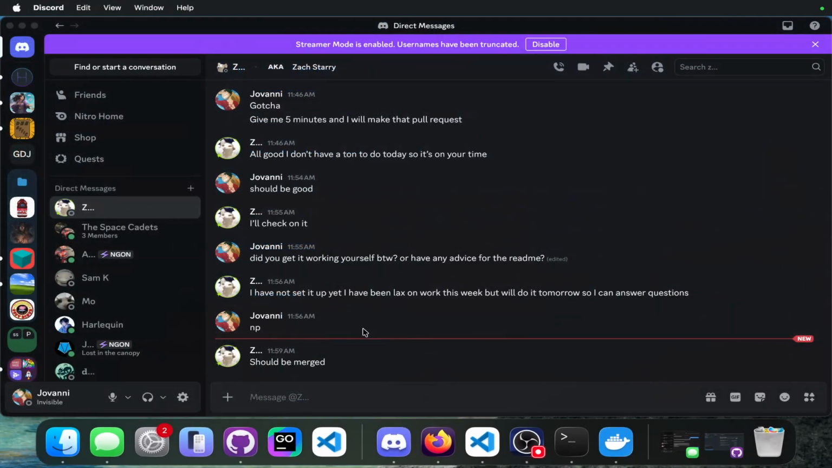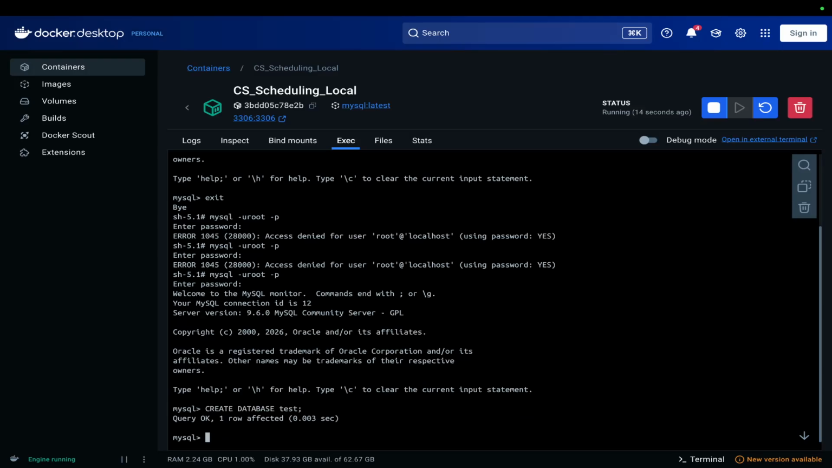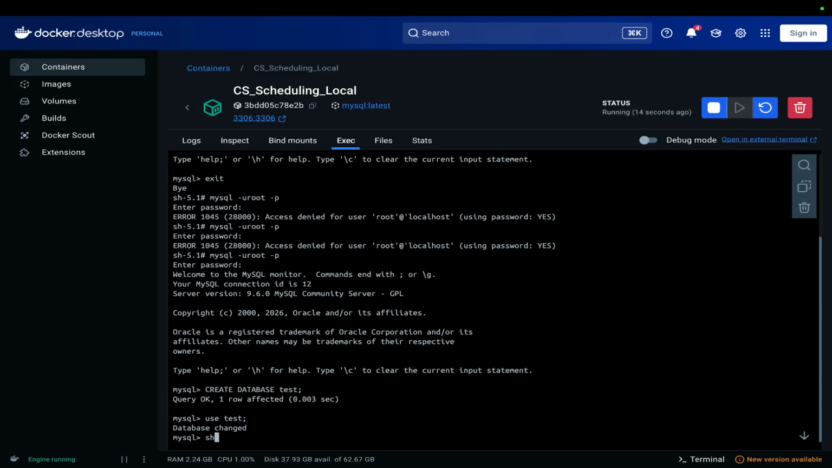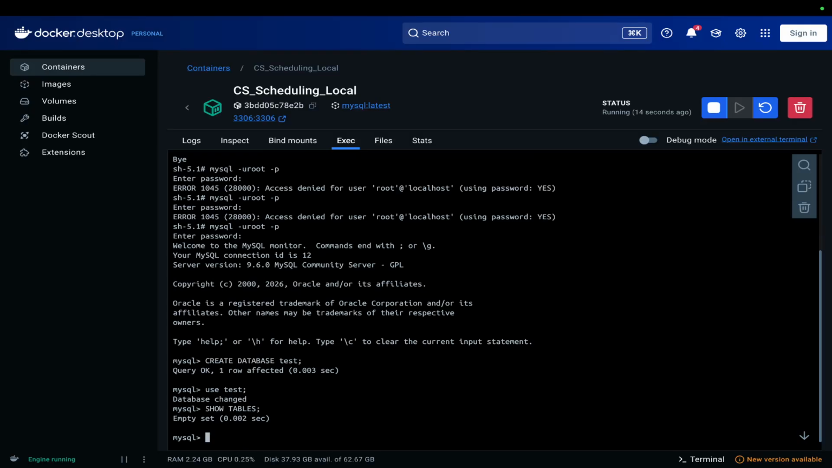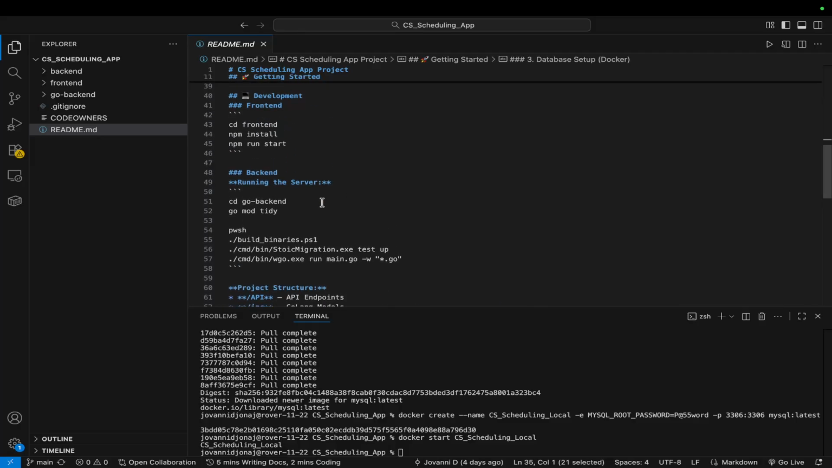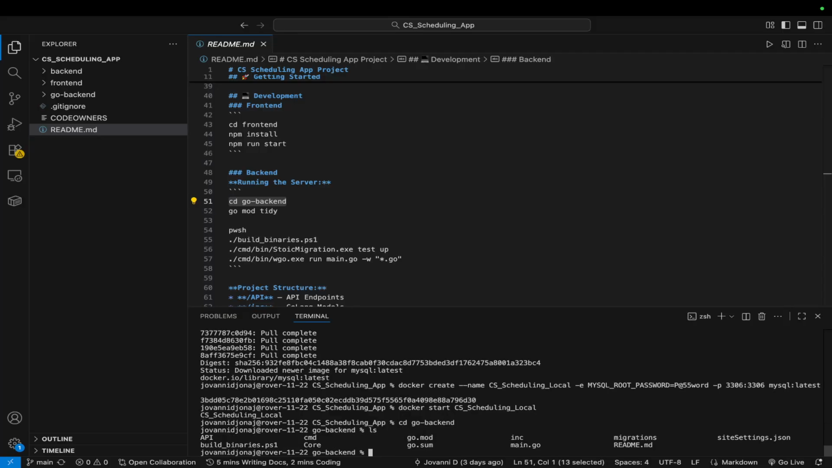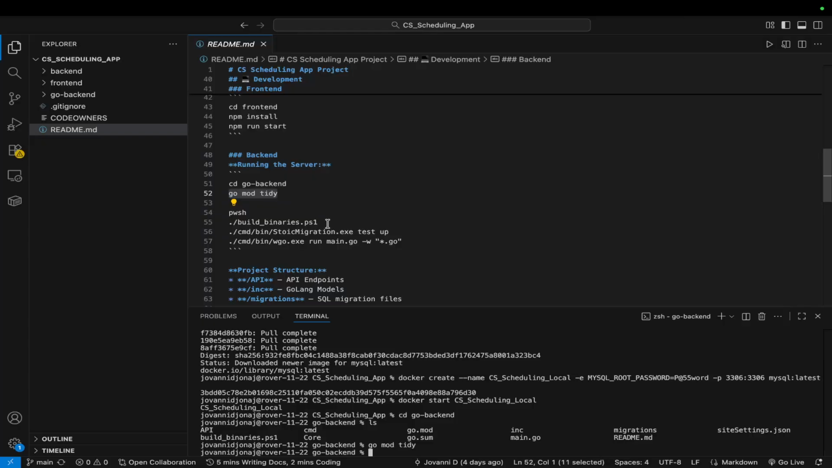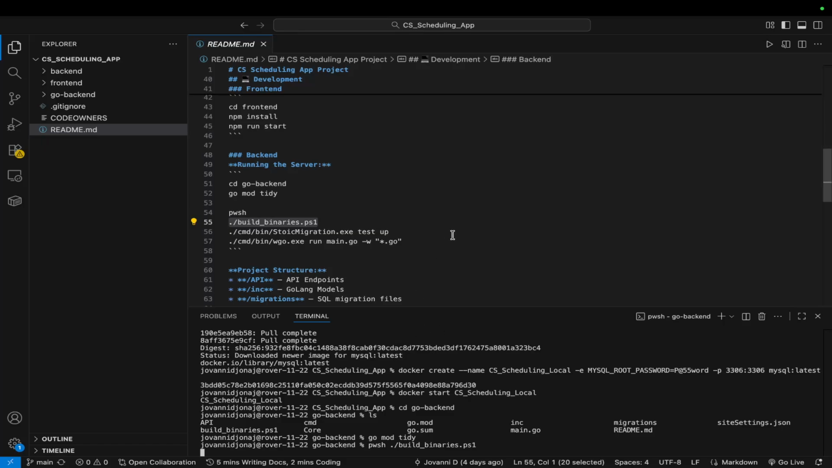So if I create a database here, I'll call it test. We can use test, and we say, hey, show tables. We have an empty set of tables, but if we're following these steps, we can cd into the backend. We can go mod tidy. We can build the binaries. This is going to be a PowerShell command. So you can build the binaries. The binaries are built, and then you can do a migration up.